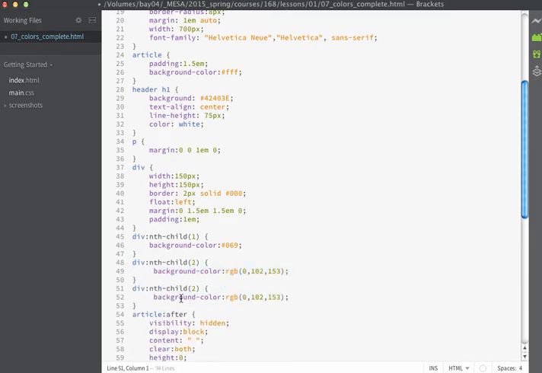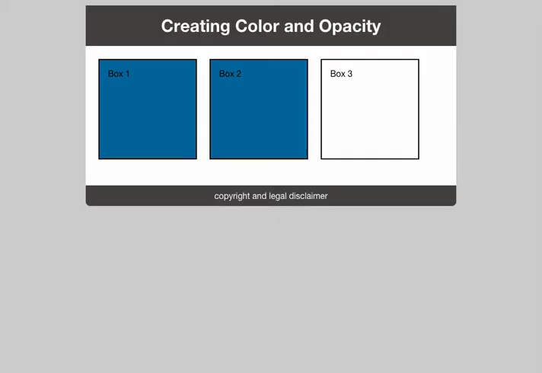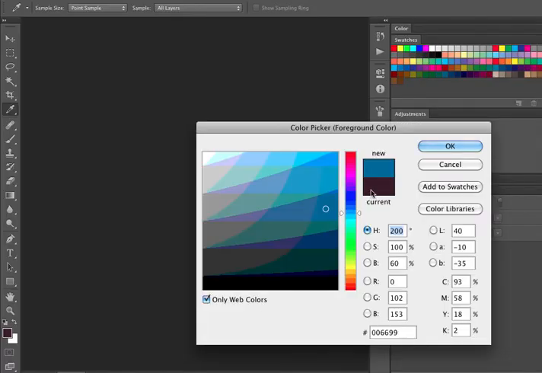HSL stands for hue, saturation, and lightness. And this works very similarly to the RGB color. You're simply going to write HSL, and then in the parentheses you'll pass on the appropriate values to create that particular color. Now, finding the HSL values could be a little bit more challenging because HSL is not something that you can easily find inside of Photoshop.